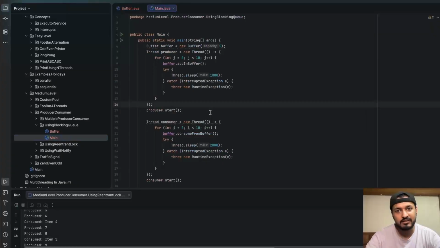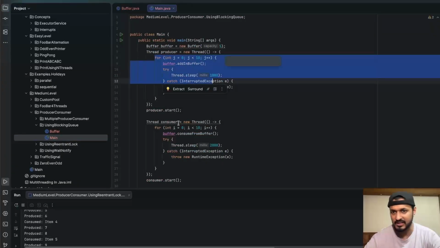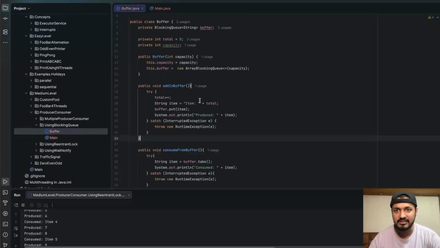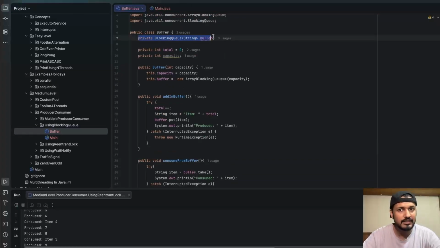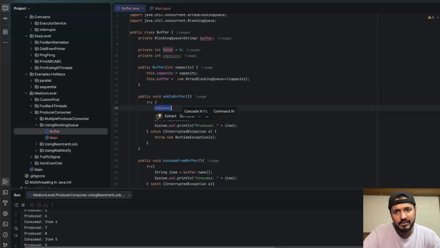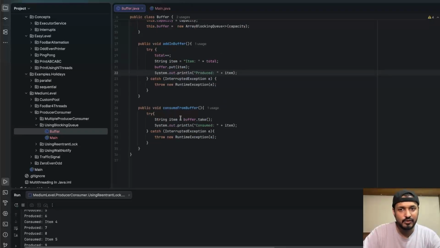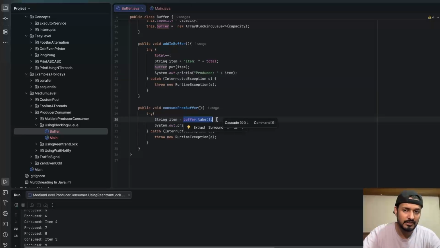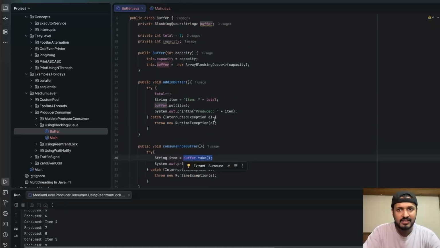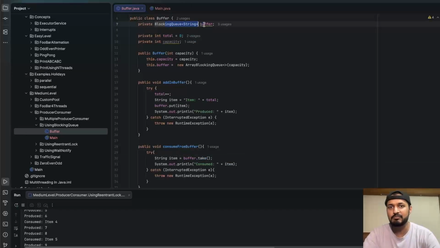So our main thread will look exactly the same. 10 items are produced, 10 items are consumed, right? But the buffer, this is how it will change. We have a simple queue called BlockingQueue. We have initialized it here, right? And you don't need to acquire the lock or do anything. You just have to increment the counter and put that item inside the buffer, that's it. And in consume from buffer, you have to take that item from the buffer and then print it. That's it. By default, whenever the buffer is empty, the consumer will go into the wait state. And by default, when the buffer is full, the producer will go into the wait state. This is handled in BlockingQueue itself, right?